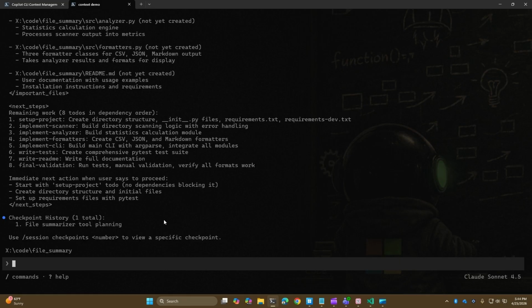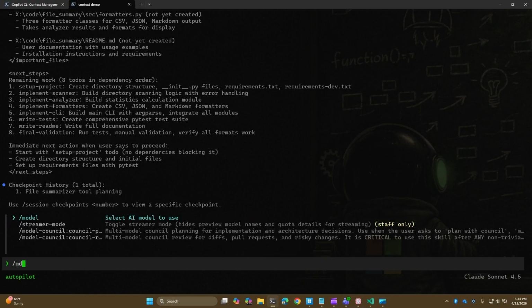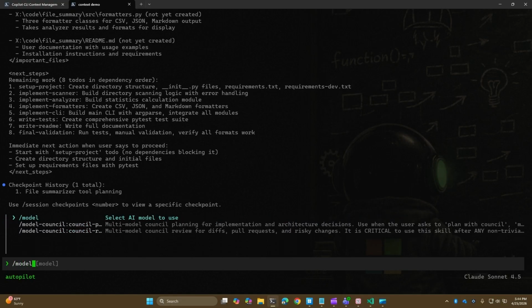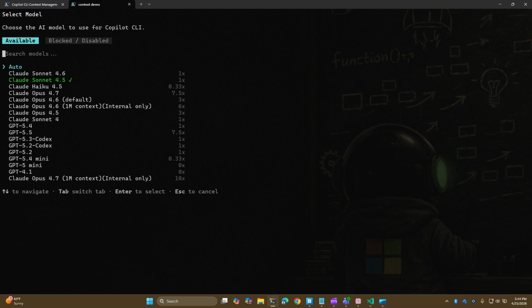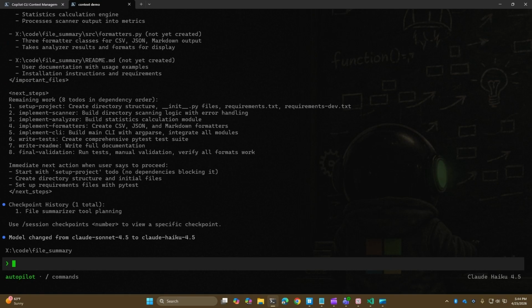Okay, so that's compact and checkpoints. So now what I would typically do is I want to execute the plan. So I've compacted my session, it's summarized. I'm going to switch into autopilot mode, and I'm going to maybe even switch my model to something a little bit cheaper, right? So let's go ahead and use Haiku 4.5, because I wanted to use the really expensive, really nice reasoning model for my planning. But now that I'm going to execute it and I have the plan, I can use a cheaper model.